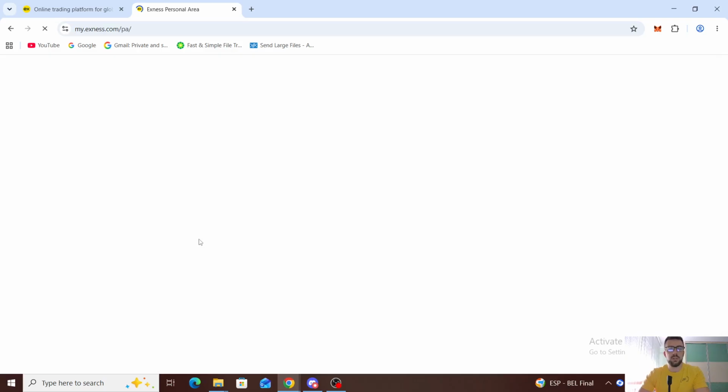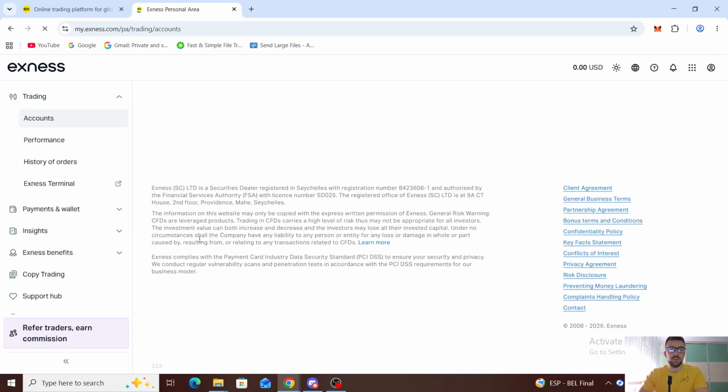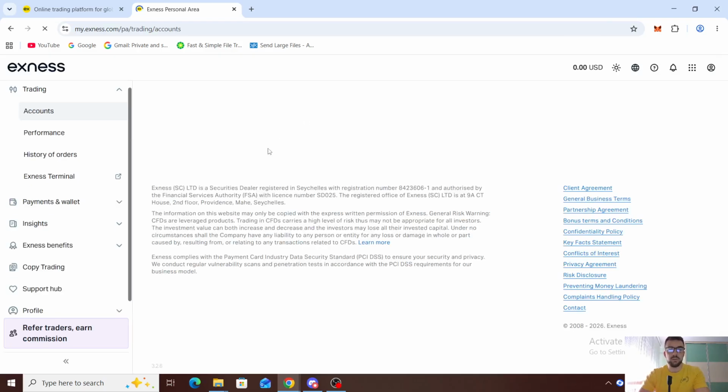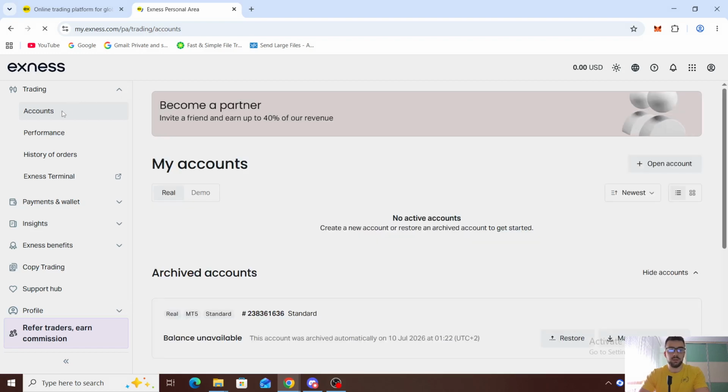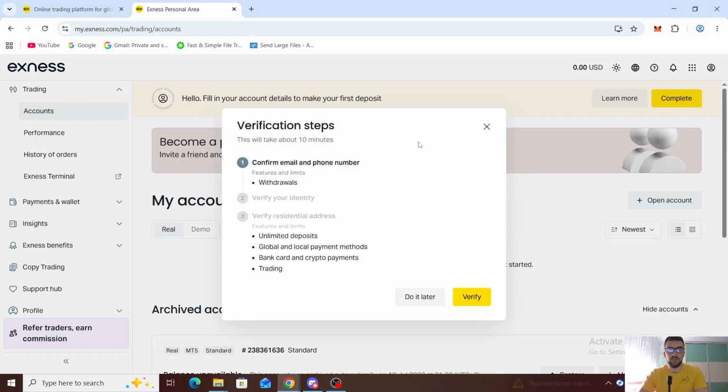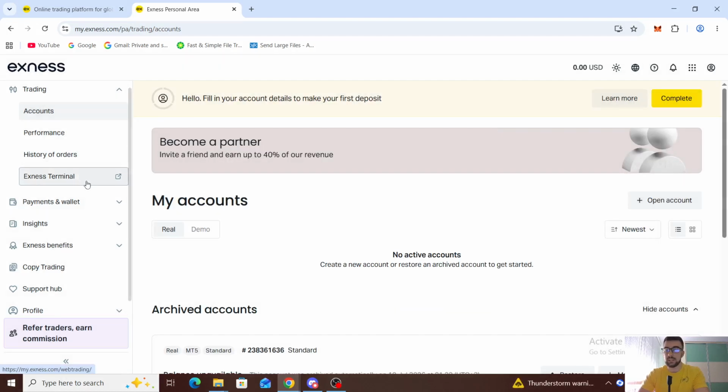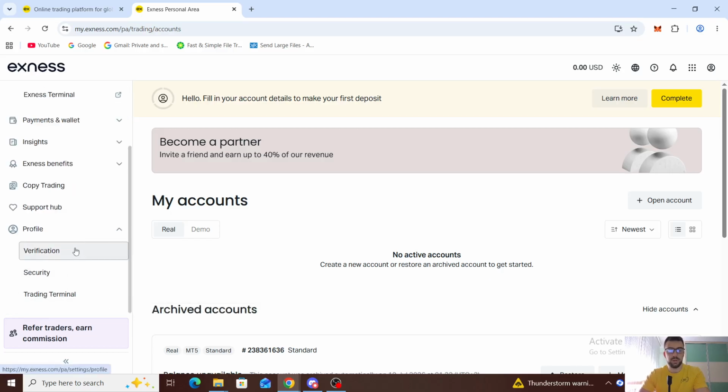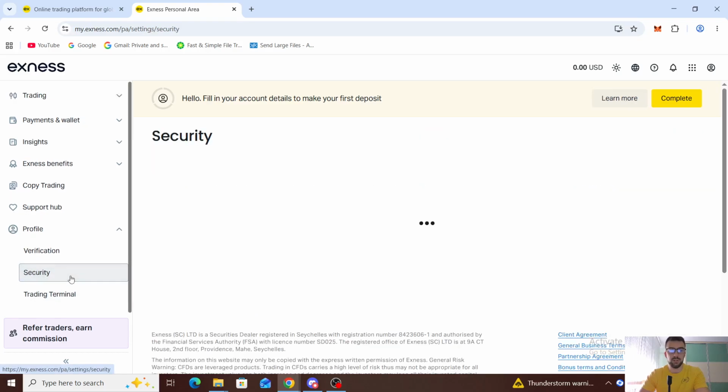And once you're signed in, you can see some different features on the left, like your accounts, your performance, your history of orders, your Exness terminal, payments and wallet, insights, Exness benefits, copy training, support hub, and your profile. Now on there, once you expand on that, you can see your verification, security, and your trading terminal. So let's get to security.